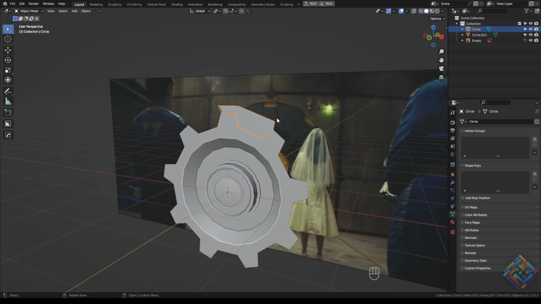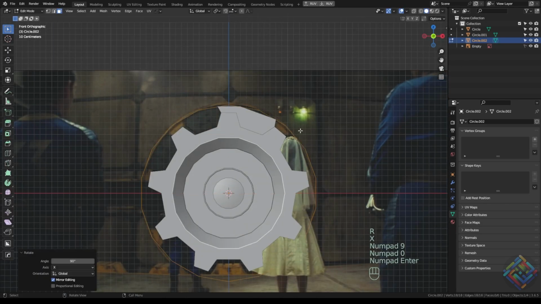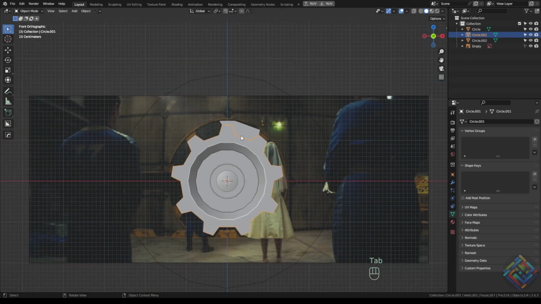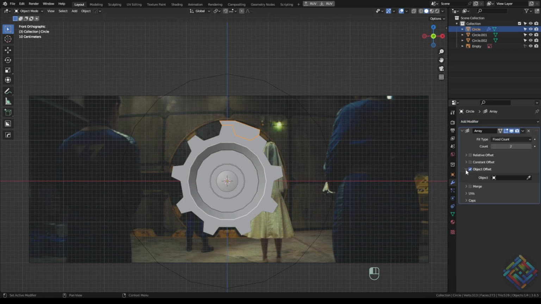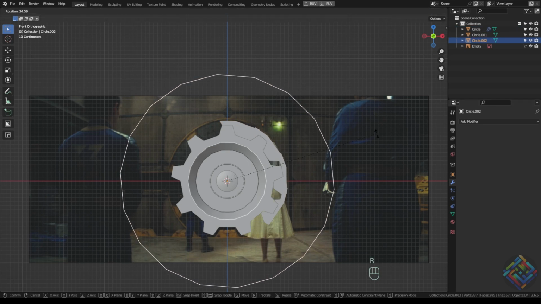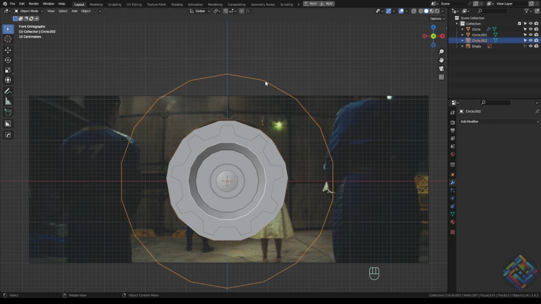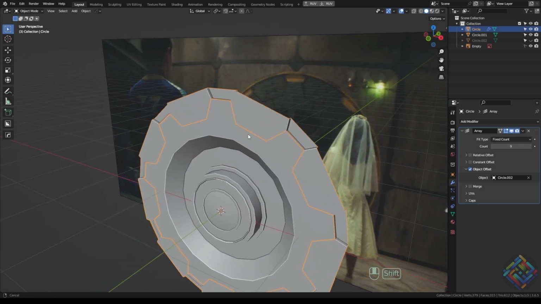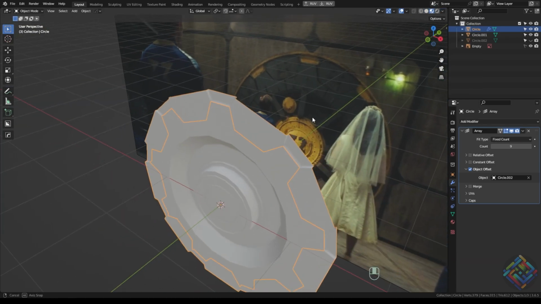Okay, we keep only one part of our frame, then we add a circle and use the array modifier on our part. Change the relative offset to the object offset and with the eyedropper pick the circle. After that, all you need to do is to choose the amount of pieces and spin the circle. That's it. Look how easy it is.